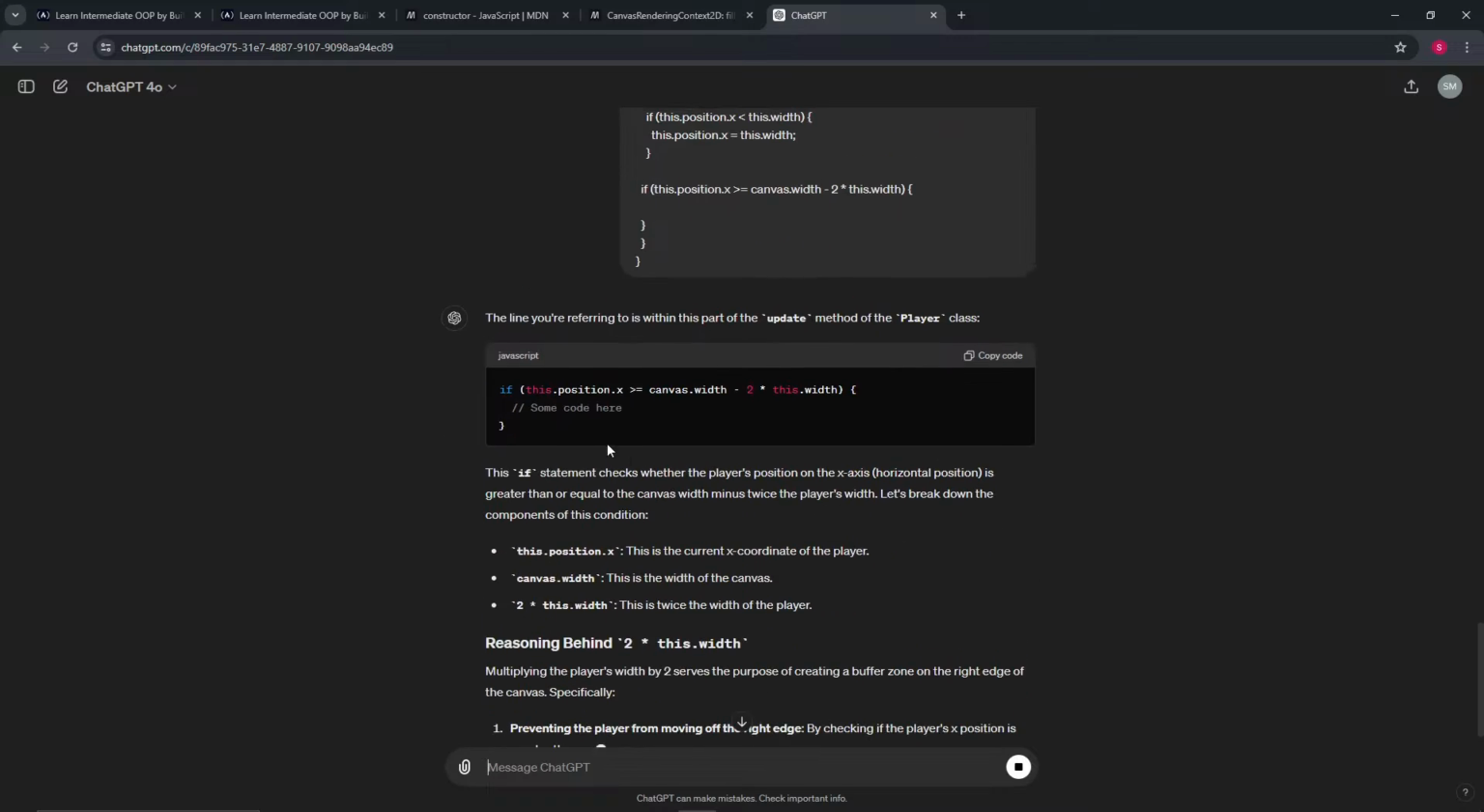All right. So this if statement checks whether the player's position on the x-axis, the horizontal position, is greater than or equal to the canvas width minus twice the player's width. So let's break down the components of this condition, okay? So this dot position dot x is the current x coordinate of the player, yes, we know that. Canvas dot width is the width of the canvas. Yes, also. 2 times this dot width is twice the width of the player. Yes, we know that too.